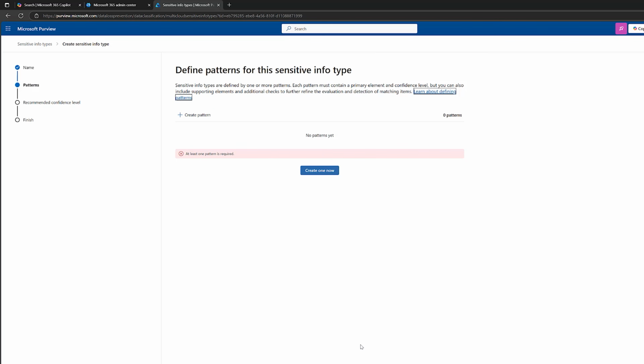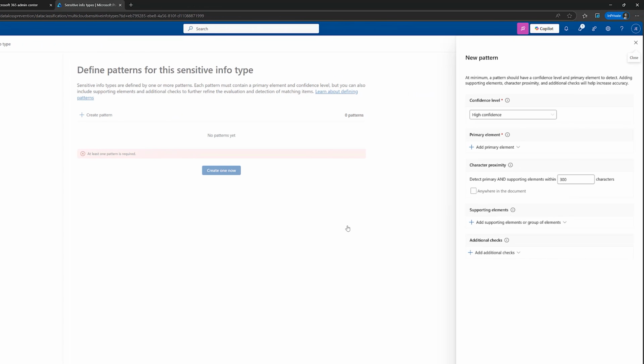Now we're on to the crucial part. We've got to create a pattern. So a pattern is teaching Microsoft what to look out for in our data so Microsoft can spot that it's a sensitive information type. Okay, so we create a pattern by clicking on here, and now it opens this page here. So we've got to create a new pattern. Now the confidence level I'm just going to leave at the moment. I will circle back to it shortly. But to start with, I'm going to focus on the primary element.